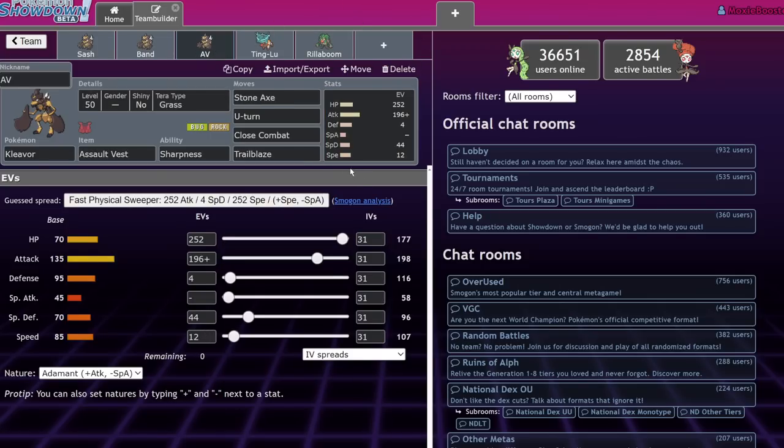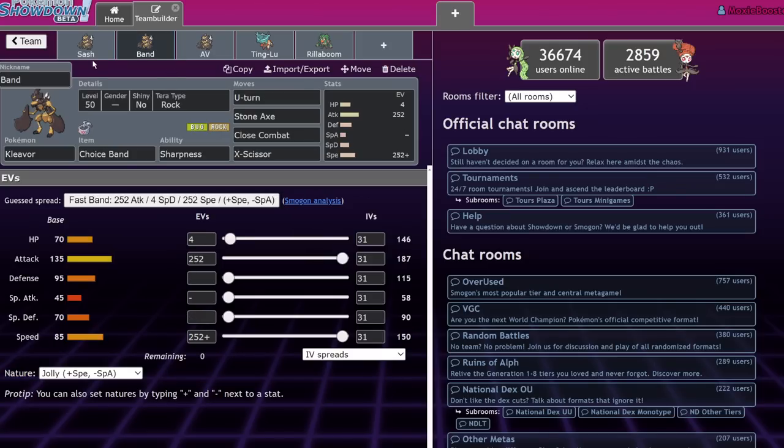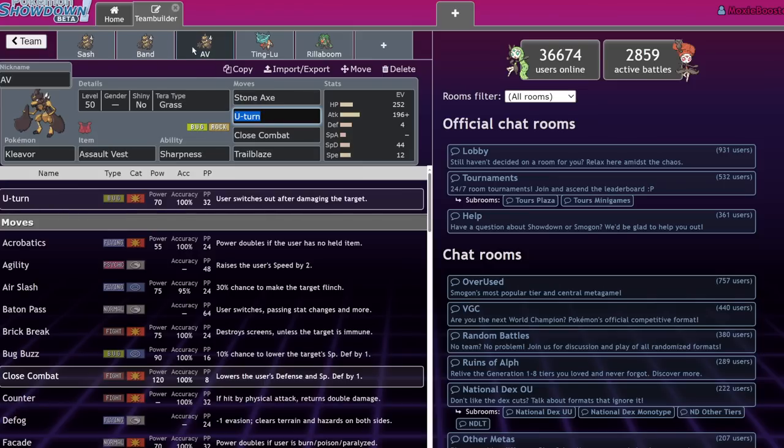But yeah, Assault Vest is the final variant. I think you could get away with an AV with this guy. He does have usable Special Defense and HP, so you want to max out the bulk as much as you can. 107 speed. By the way, these are all Tera Grass. I think the only set I didn't say Tera Grass was Tera Rock on the Choice Band set, and that's just to annihilate things. But Tera Grass is a really good typing for Cleaver.